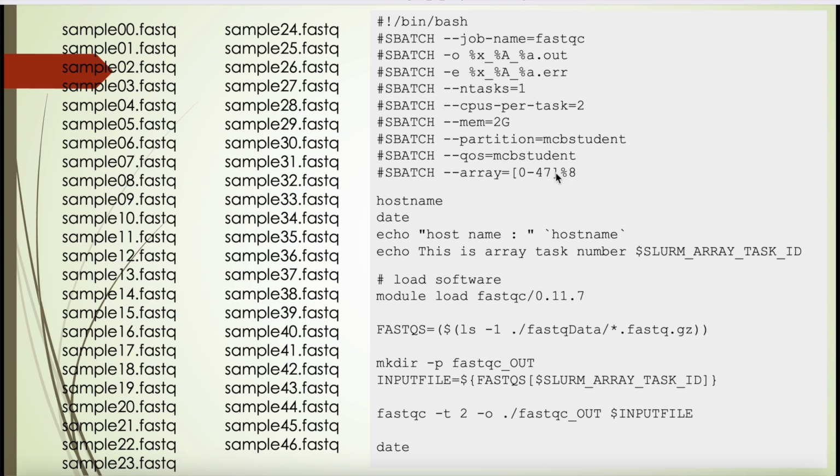So 0 to 47 jobs, then we are saying %8. Essentially what we are telling it is, I would like to analyze 47 files, or run this script 47 times, but at any given time I should be running only 8. Out of those 47 jobs, only 8 jobs should be actively analyzing the data, or actively running.